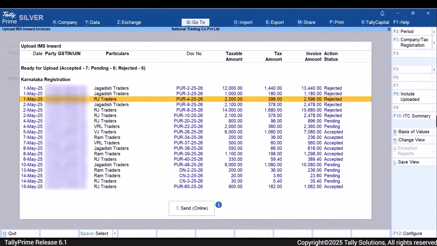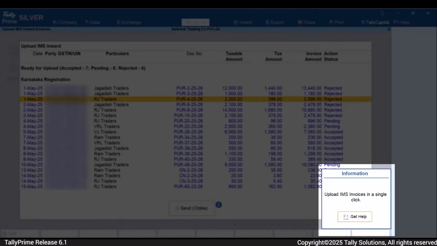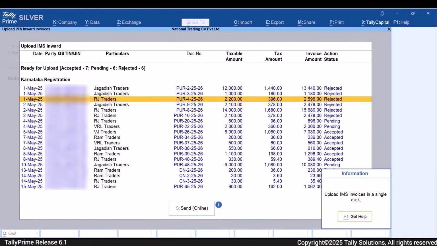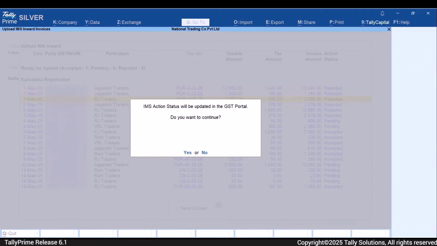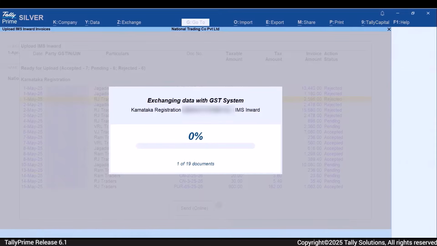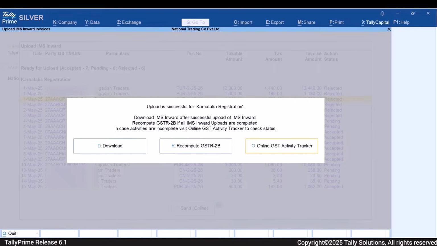To know more about uploading IMS Inward invoices, click the I button and click Get Help. Once you are set, press S to start uploading. Press Y to continue. As the upload progresses, you can track the status right on the screen. Once the upload is successful, a confirmation message will appear.